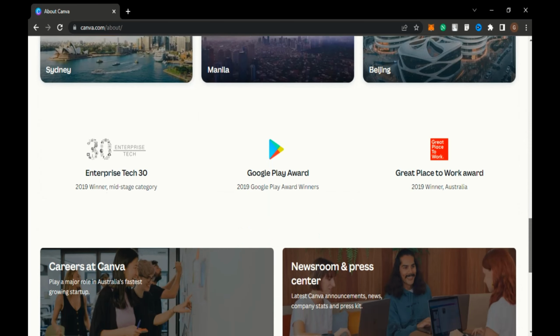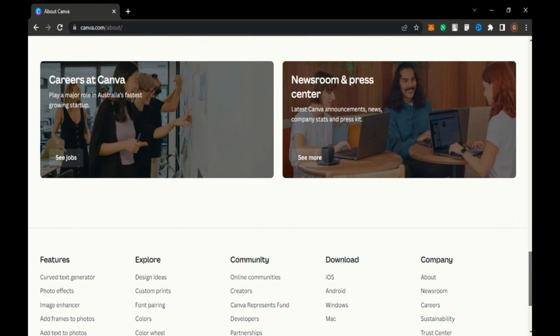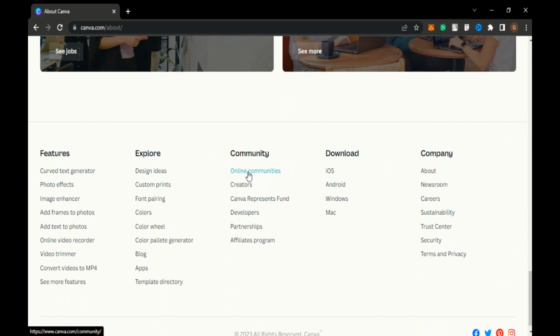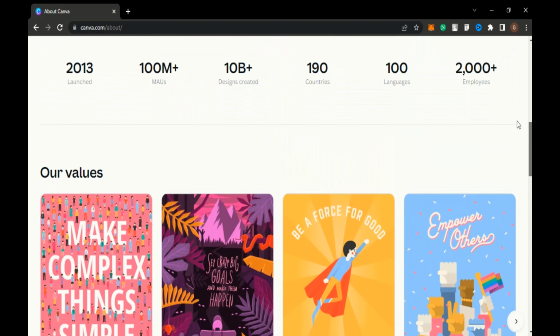Getting down to this part, we can see that they won various awards over the years. This is the Enterprise Tech 30 Award, 2019 winner, mid-stage category. This is the Google Play Store Award, 2019 Google Play Award winner, and the Great Place to Work Award, 2019 winner, Australia. So you can go to the online communities, you can check the creators, and you can run through the terms and conditions if you are interested in that, so as to understand what you are dealing with.